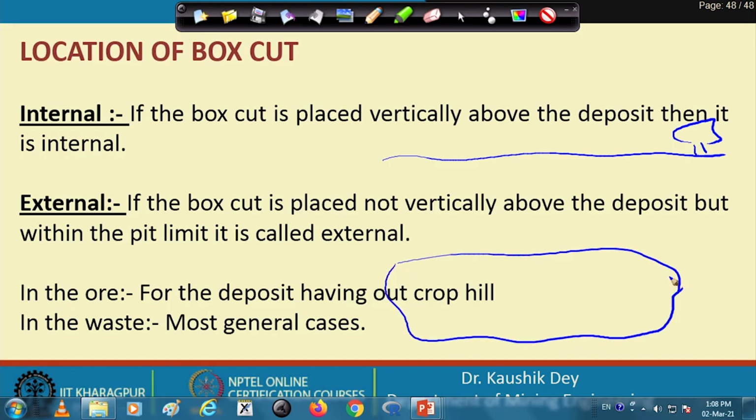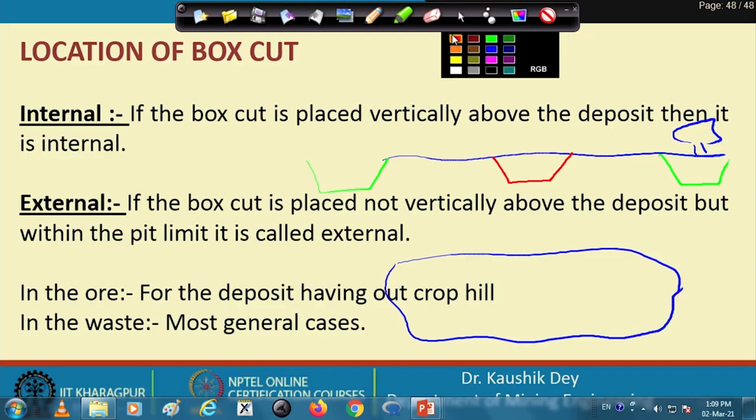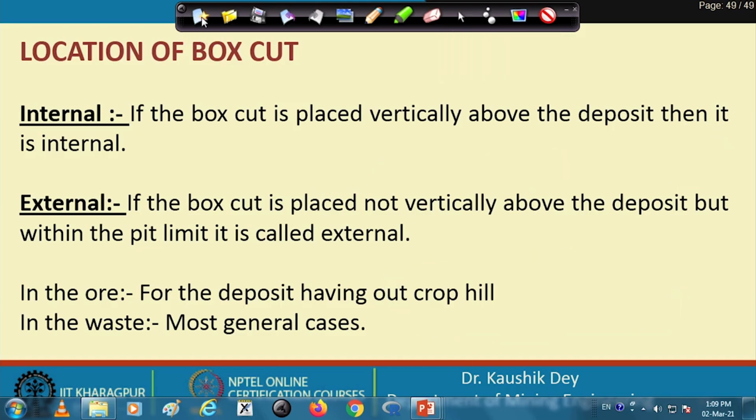Now, we have to decide at which position we should place our box cut, whether we will place our box cut here, or here, or here. What will be the position of the box cut, that decision has to be made, and in this case we have the option to provide either an internal box cut or an external box cut.